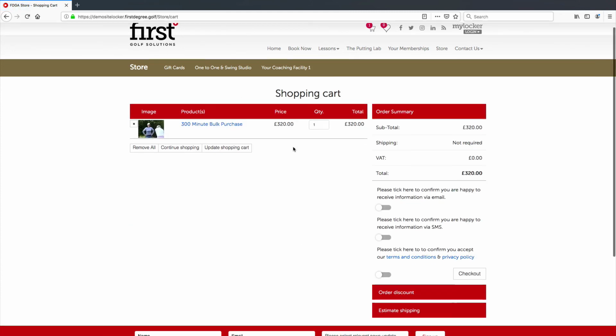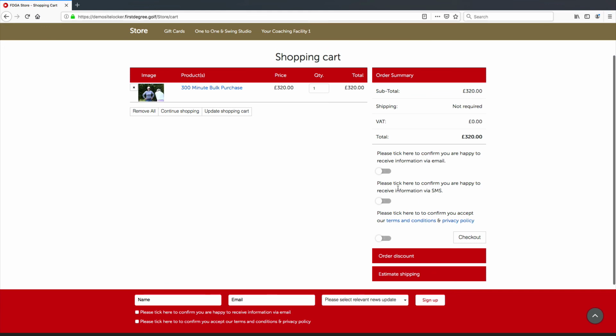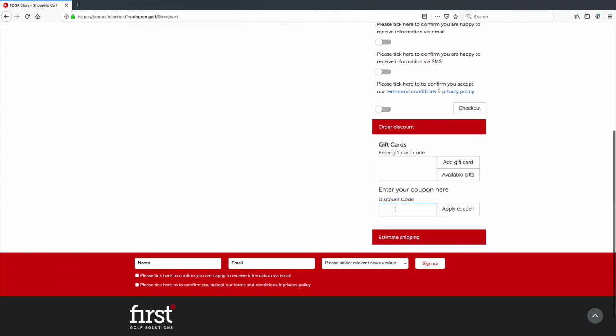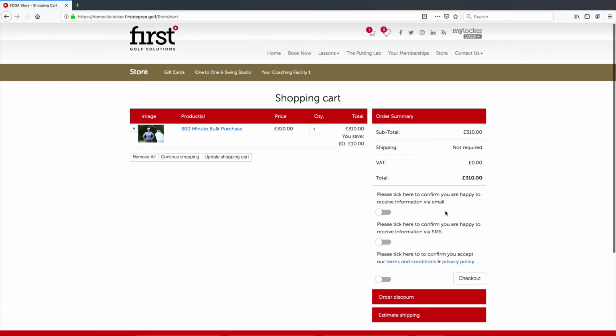And I now need to test my discount code that could be used by your front of house team or your customers. And I'm going to do this by opening the order discount section and adding the discount code. And there we go, we can see that £10 has been deducted from the product. And we can see that it's there on the total with a £10 discount.